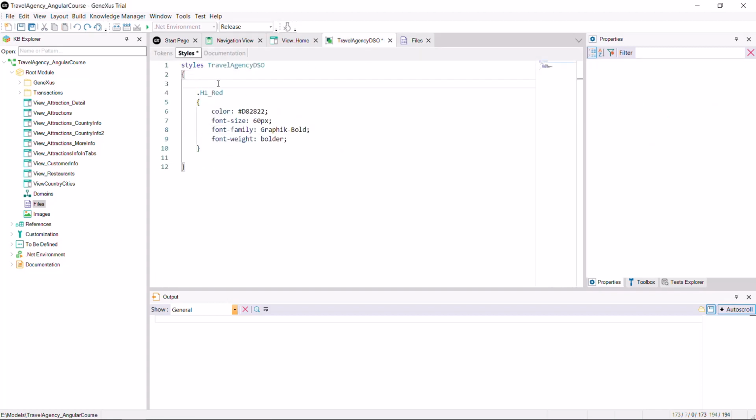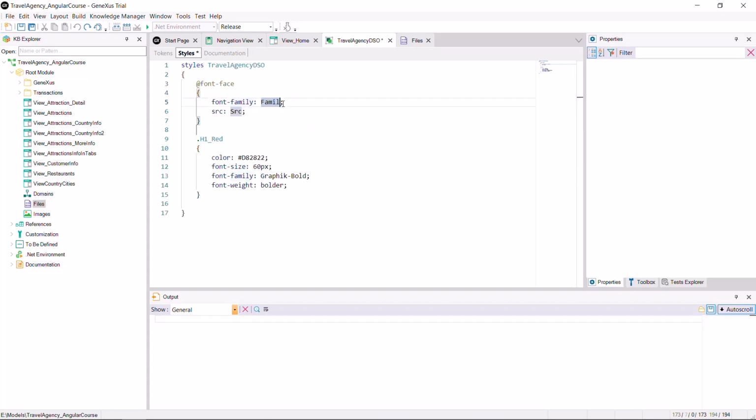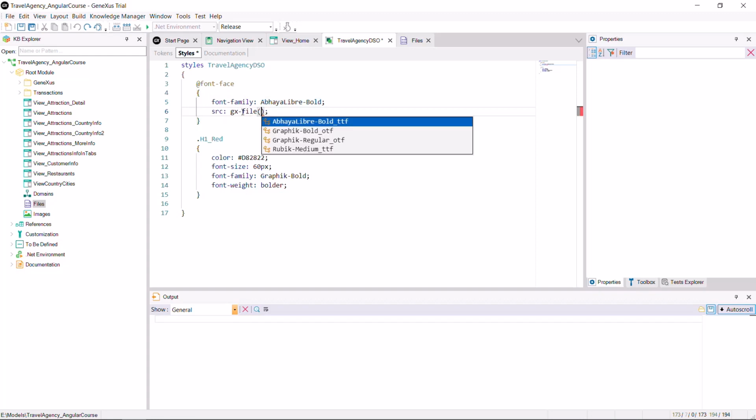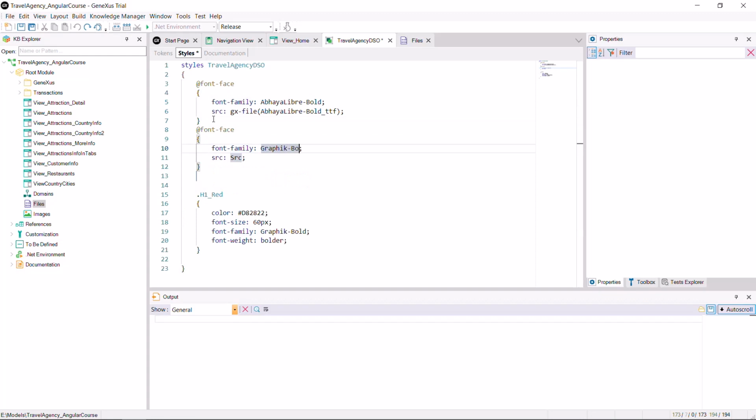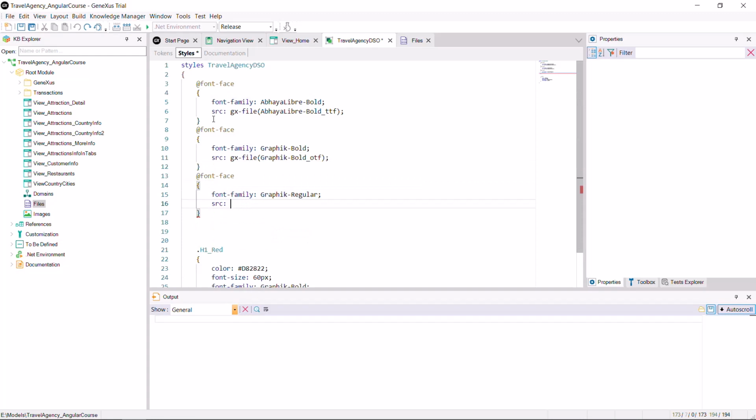So, let's add the fonts we have in the file by writing font family, Abhaya Libre bold, semicolon, and src, gx file, and in parentheses indicate the name of the font file, Abhaya Libre bold _ttf, and end with a semicolon. And then do the same for fonts graphic bold, graphic regular, and Rubik medium.